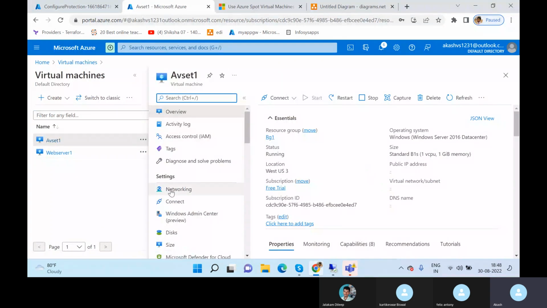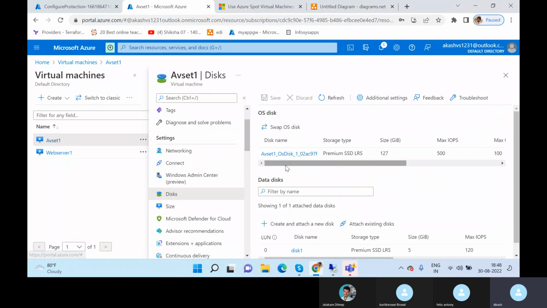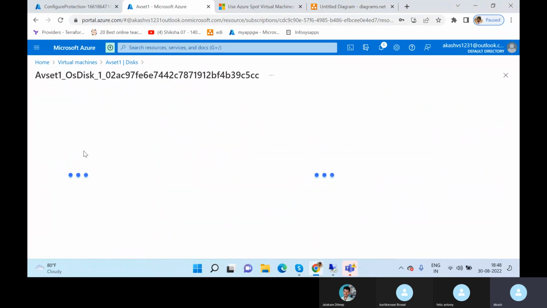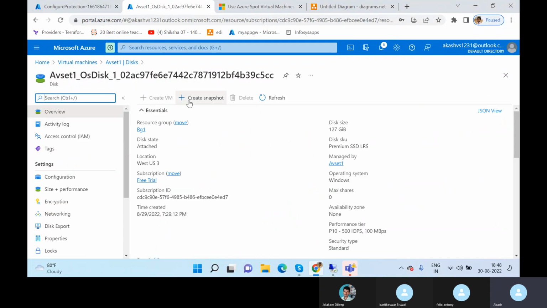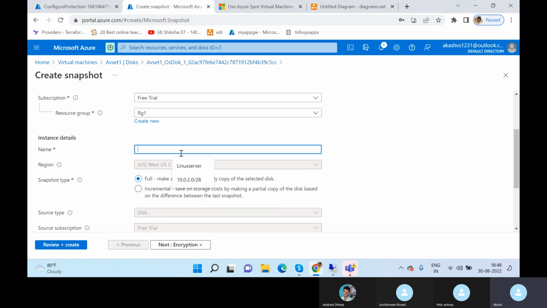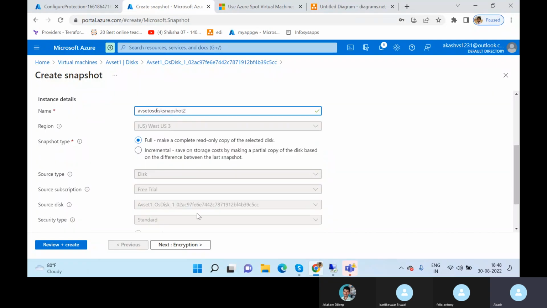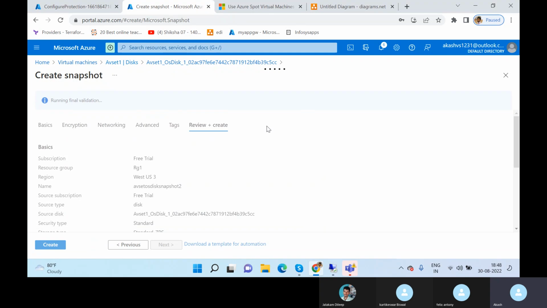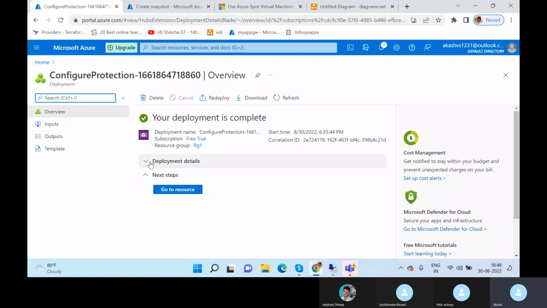Okay. So go to disks. Go to this particular disk again, AV set OS disk, and click on create snapshot. Okay. So AV set OS disk snapshot number 2. That earlier one was the first snapshot, the second one is this. So basically I am creating two snapshots, one before adding the test file, the other one after adding the test file. Okay, so click on create. Okay, I have created two snapshots. Okay, now I will create the disk.